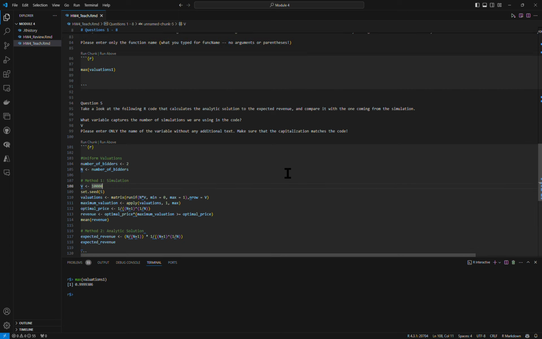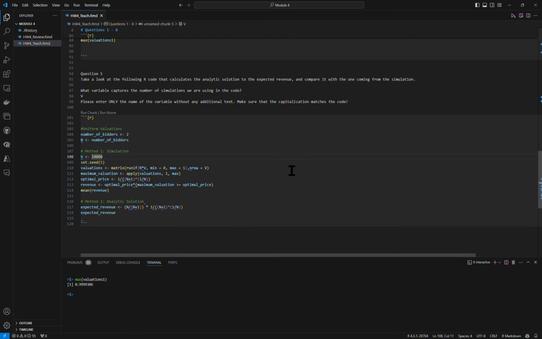Now tell me, where is the analytical solution in this question? This is the analytical solution. This formula would provide the analytical solution for the expected revenue. And this valuations part is a simulation being done here, and we're applying for each row the maximum value, and then we are calculating the optimal price, and then we are calculating revenue using this simulated value, and then we are calculating the mean, and they should be equal to 100. Do you think it's possible?